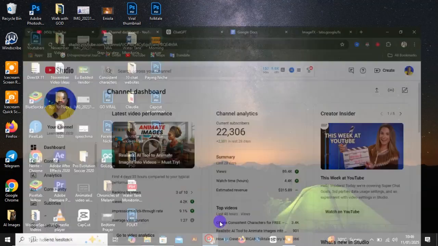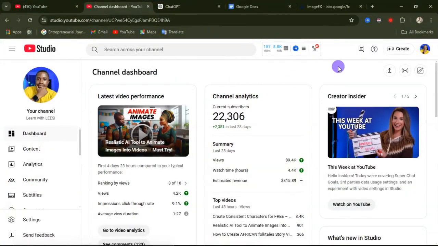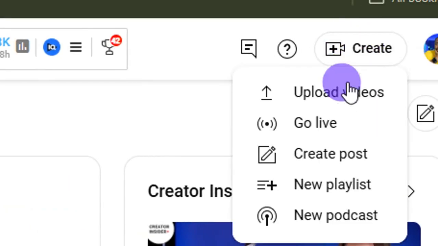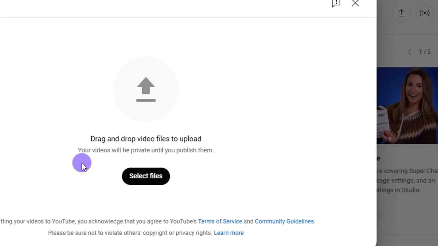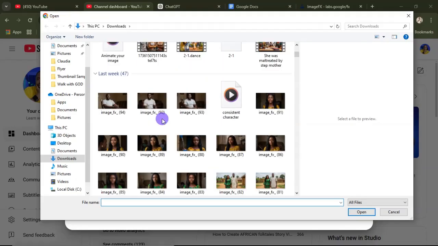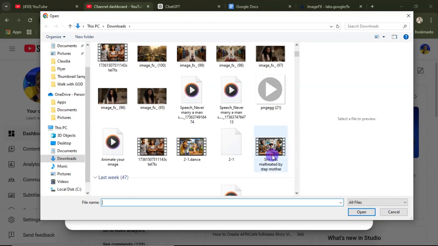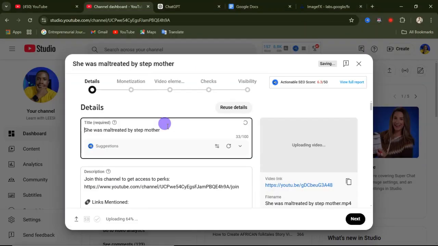Now come to the YouTube Studio app, and from here you see create. From here click on upload. So you'll be given access to select the file you want to upload. Click on select files. Now from your device, you select the video you want to upload, then click on open. Pay attention because this is where you need to understand very well.